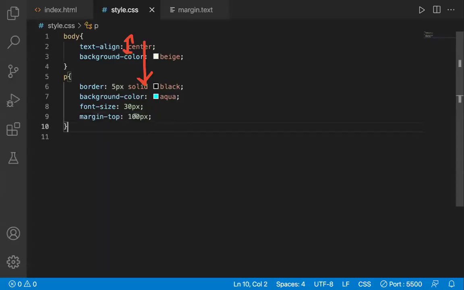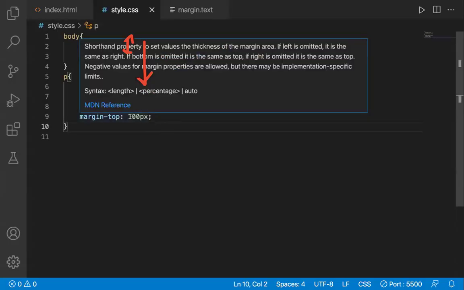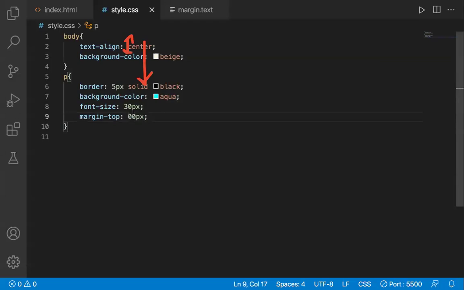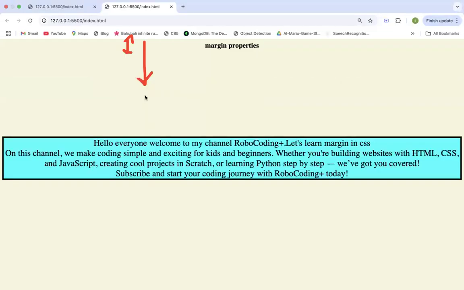Let's check out if I increase it more. Let's say I give it maybe 300px of gap. Just see, it just went somewhere to the center. Okay, can you see that? Whenever you give a margin top, that means it gives you a gap or a space from the top only, from the top of the web page to the paragraph. Okay, now let's understand the next part.